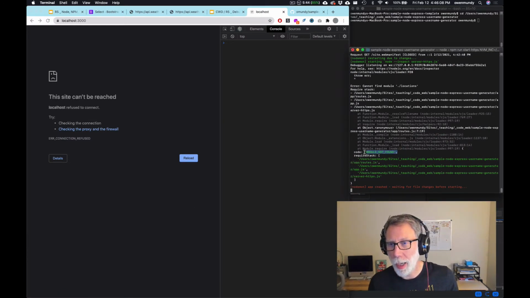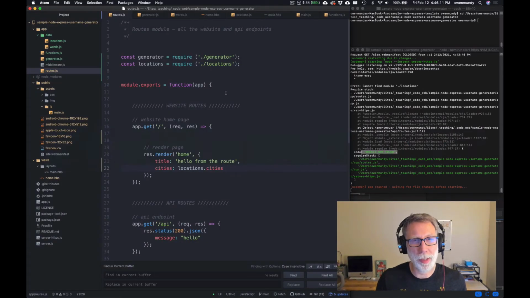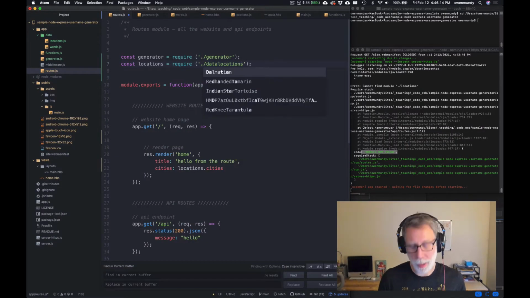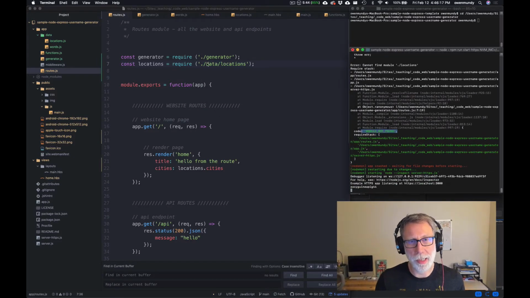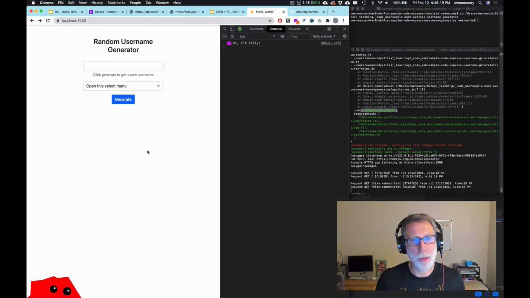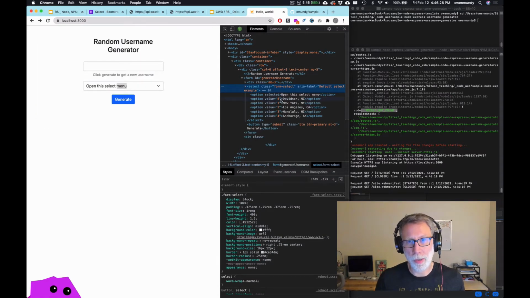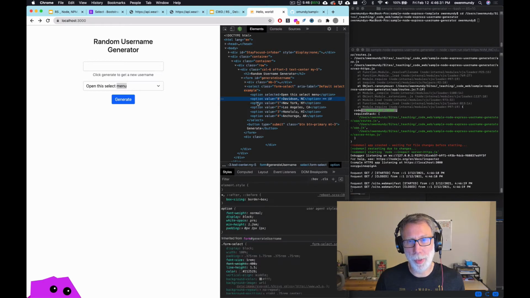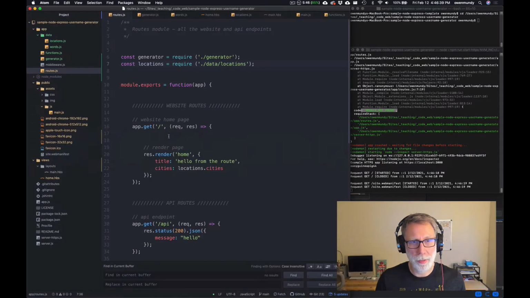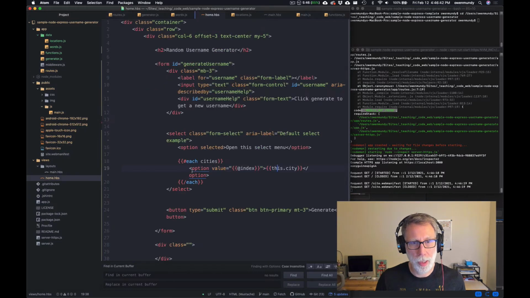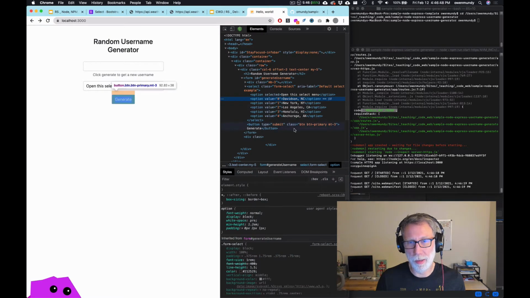Let's see what we got. Module not found. Well, I probably made that same mistake I made in the last video, which is that locations is actually inside of the data directory. And so yeah, there it is. And we can inspect this to see exactly what happened here. As I said, we loop through each of the 4 options inside of the locations object, and the index is accessible via this at index, and then this dot city refers to the string that is the city name.